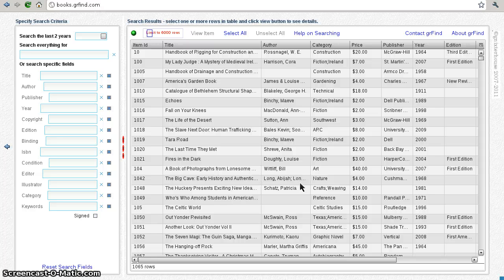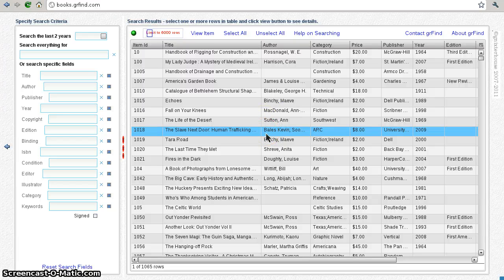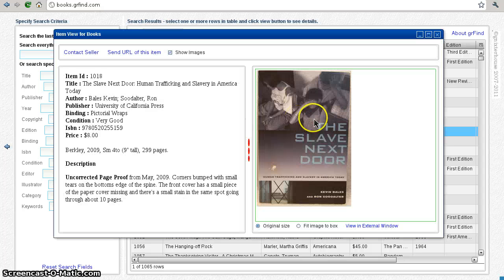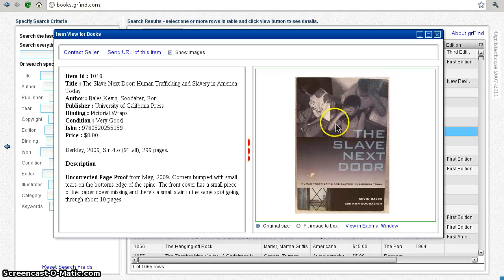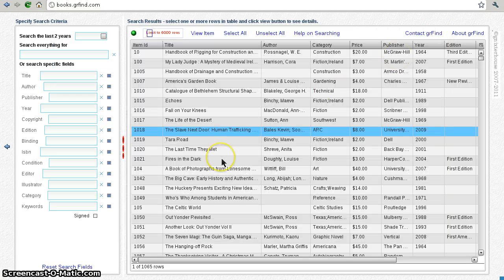Now we're going to be talking specifically about what features the table has. To start with, you use the table to select the items that you're interested in. So we have the slave trafficking next door, and we double click on that to see the book details. We make that window small. We close that window actually, and now when we're looking at the table, it's sortable and it's scrollable.